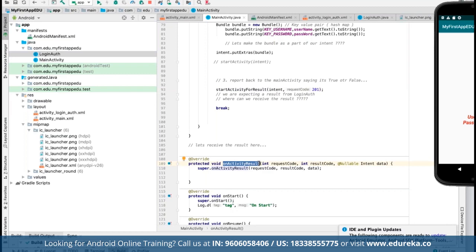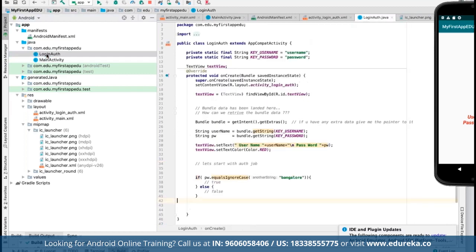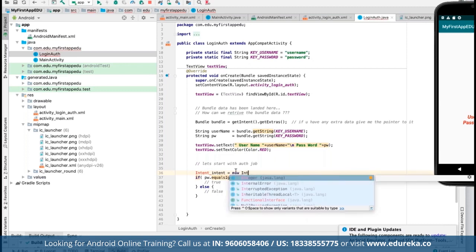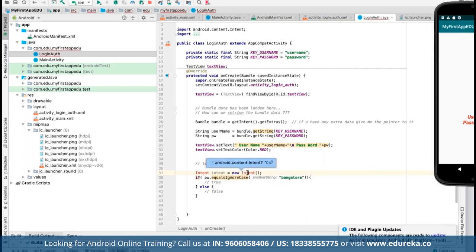Now, how is it that it is going to happen? Let me go back to the login auth, and we have a little bit of a job to do. Let me create an intent equal to new Intent, and this is going to be an empty intent. Alt Enter to bring in the library, and it is all done. We have an intent, and it is an empty intent.